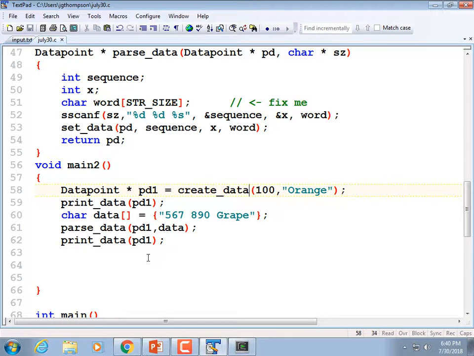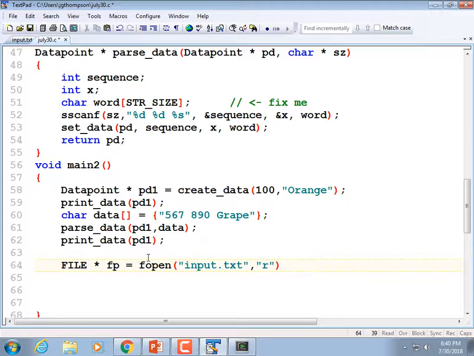It'd be nice to write two versions of CreateData. One that purely does a simple malloc. But on the other hand, we can always just call the simple malloc. Okay, so let's open our file. FILE *fp equals fopen, parentheses, "input.txt", comma, "r", semicolon. Now we ought to ask the user maybe, but anyways.